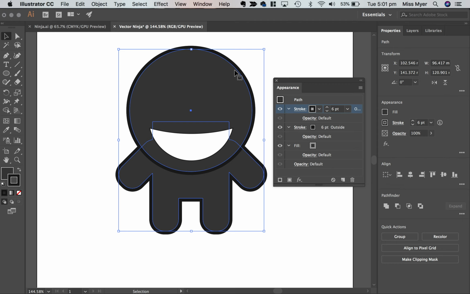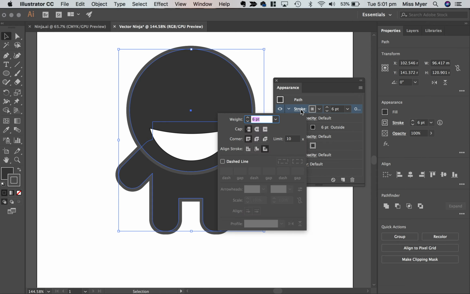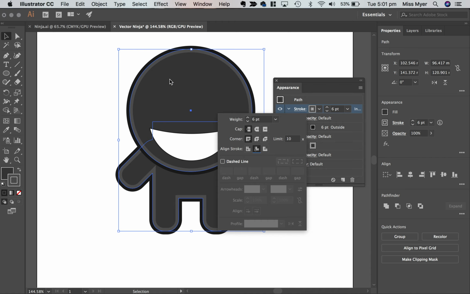Okay, nothing's happened. We need to add and change some of those values around. So let's go ahead here, grab the color swatch, let's make that slightly lighter. And let's change its alignment. So let's click here on stroke and let's go ahead and make that on the inside. Okay, now we've got a nice light grey stroke on the inside.